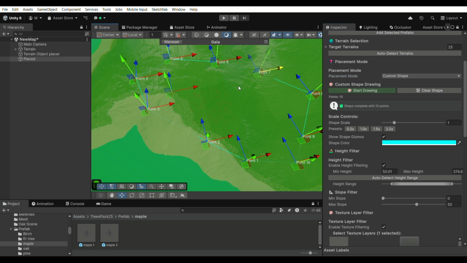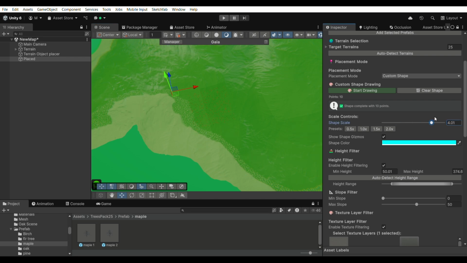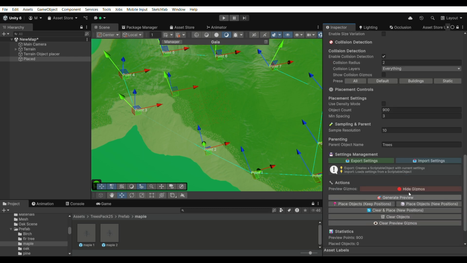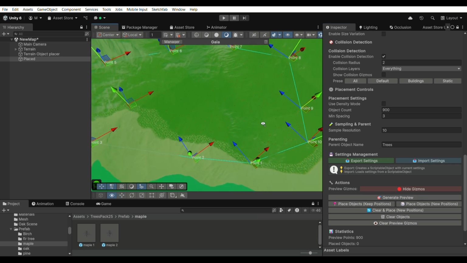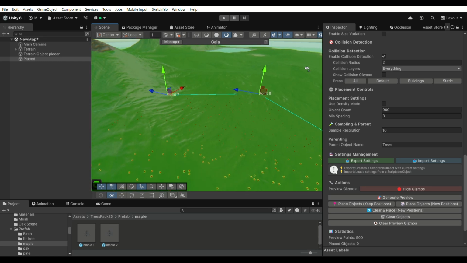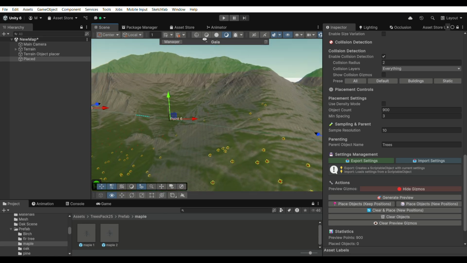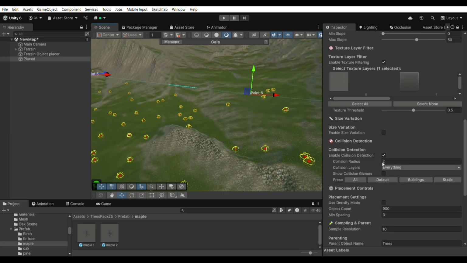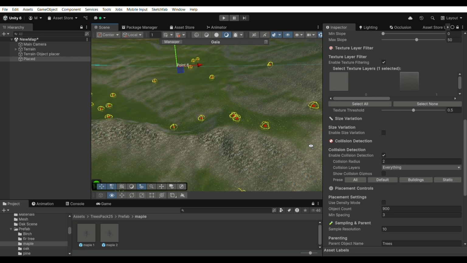After you've finished drawing, you can change the position of each point. So that will be also a good thing. You also can increase the size, decrease it with this slider. Now, if we generate preview, give it some time, and now all of them will be placed only inside of this custom shape that we formed. Obviously, with all the settings that there are.